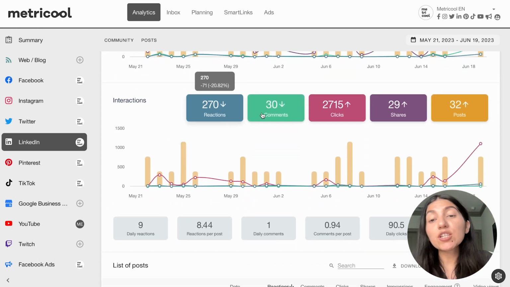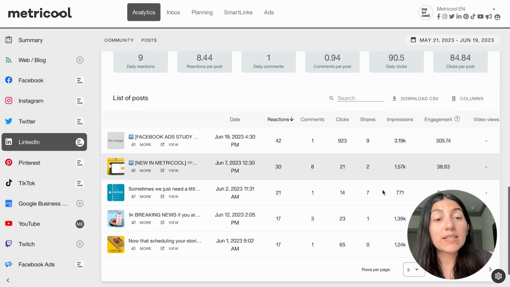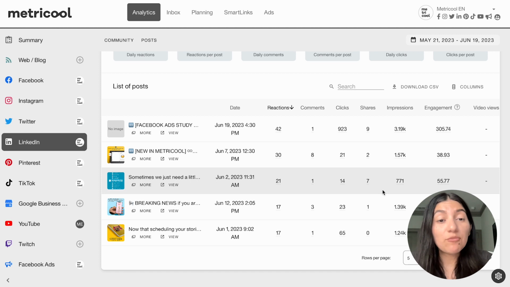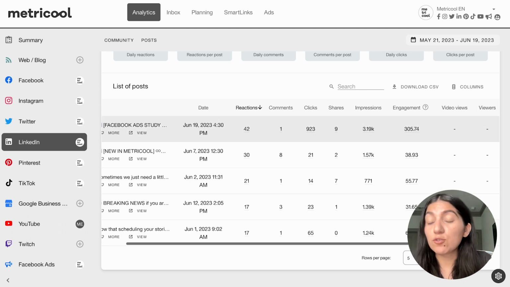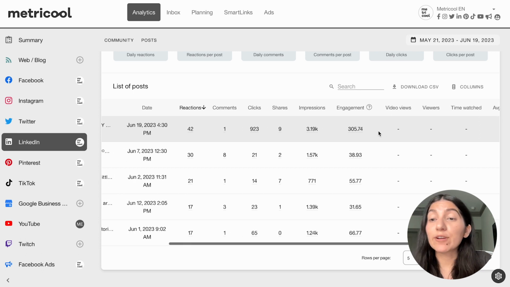So things like reactions, comments, clicks, shares, and posts. And then if we scroll down even more, we will get to the list of posts section. So this will show the date that the post was published, the time, reactions, comments, clicks, shares, impressions, engagement. If you scroll over, you can even see video views, viewers, time watched, and average time watched.